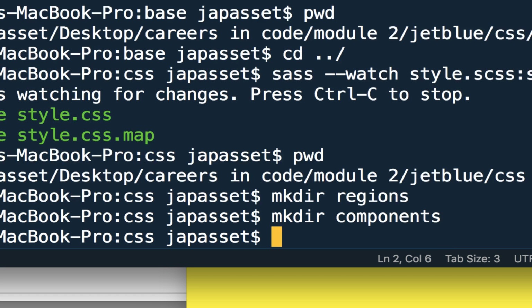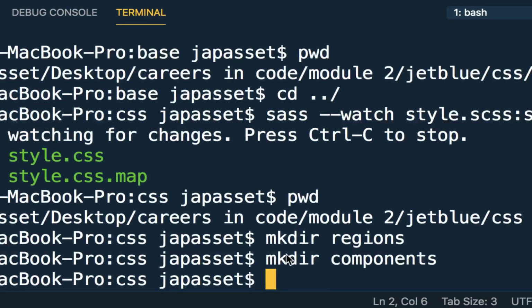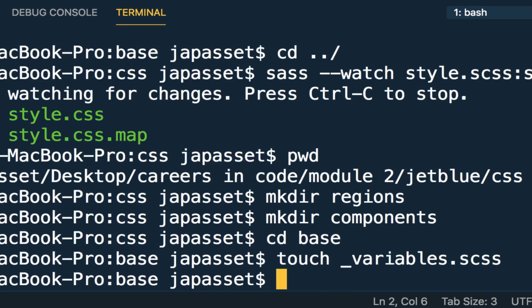I'm going to make a form partial file. But in this simple JetBlue example, it's very easy to over-engineer it. So we're going to keep it simple. We're going to have a base, a regions, and a components. And I'm going to go back into base, cd base, and I'm going to touch and make a file called _variables.sass. And that's where I'm going to put the JetBlue blue and the orange and the grays and all that fun stuff.